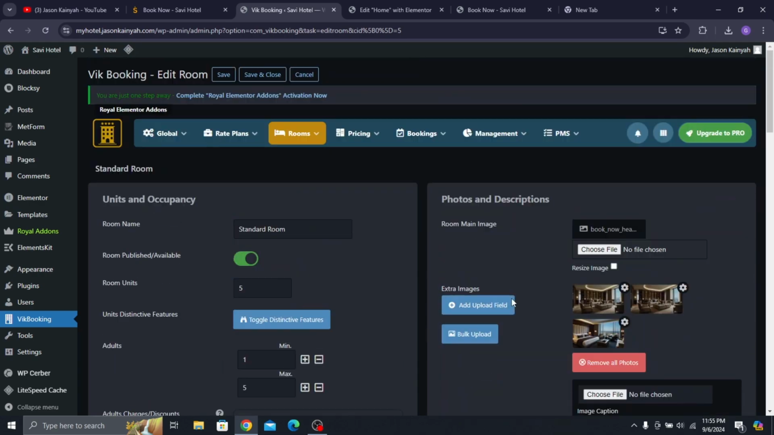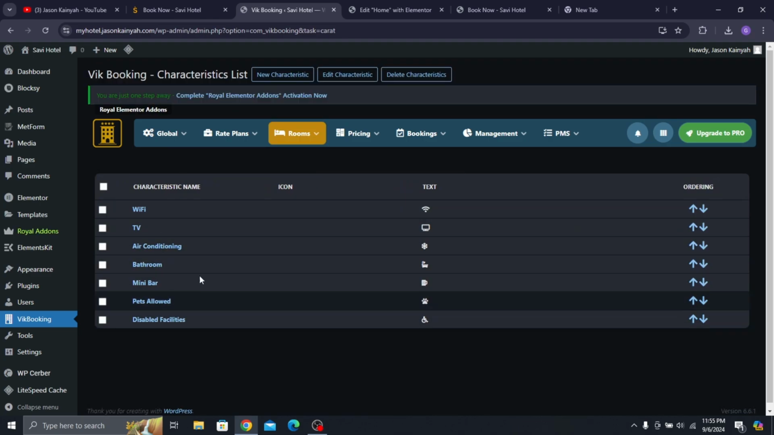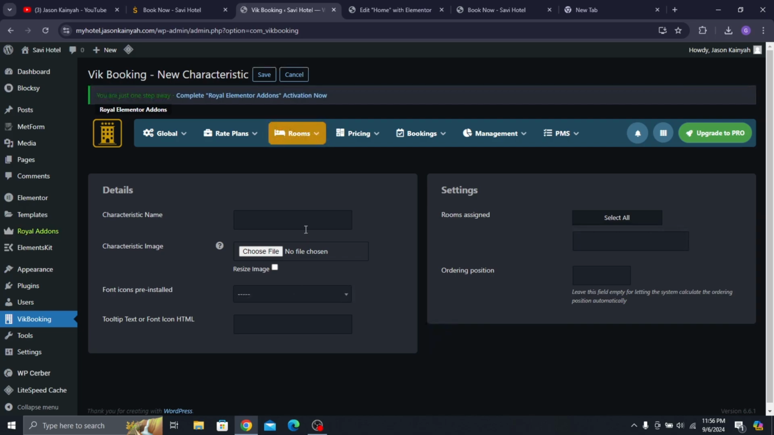Okay, so let me show you how to create characteristics or categories. So you just click on characteristics over here. Okay, and let's say I wanted to add something, so I can click on new characteristic. And let's say I wanted to add maybe noise insulation or something like that. Okay, so here it has some font icons pre-installed. Okay, so over here maybe I can choose nature or something like that.